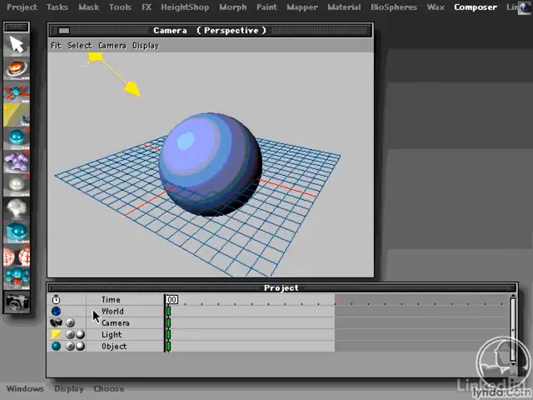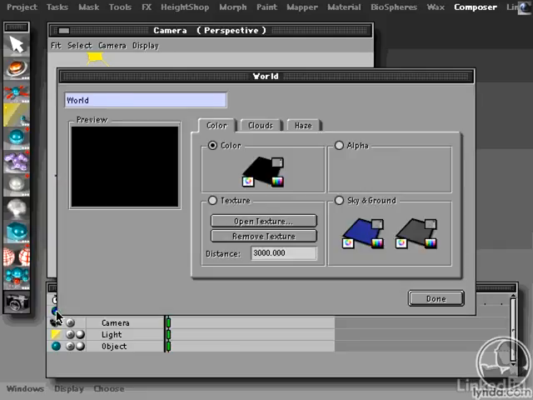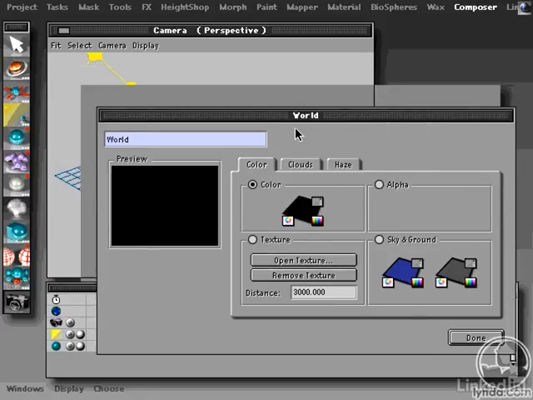And you can also get there by clicking on the Mac or right clicking on the PC on the name of world in your project window and go to properties. Or you can just click the little world and it opens up the properties settings for the world, which represents your environment, the environment of your scene.